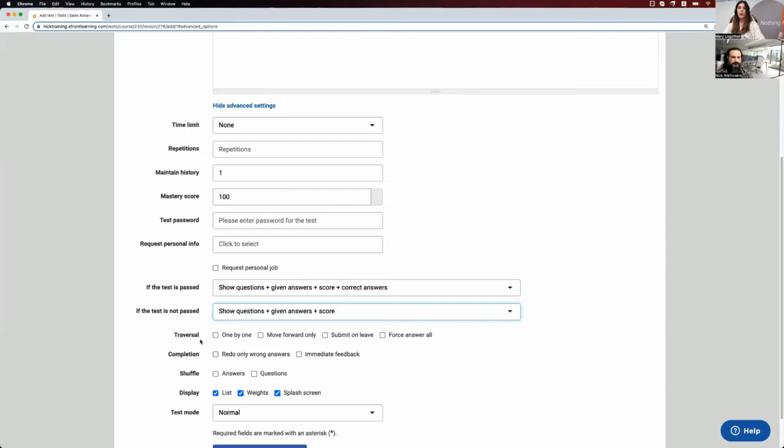Do we want all the questions to be on one page, or do we want to show only one question every time? What will happen if the test is for some reason interrupted and they leave the computer? Do we want the test to be submitted, or can they continue from where they left off when they're ready again?